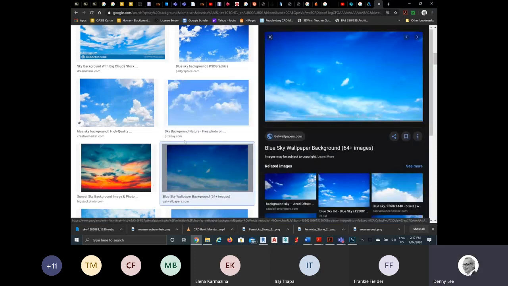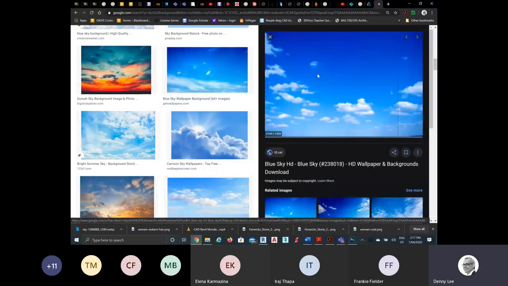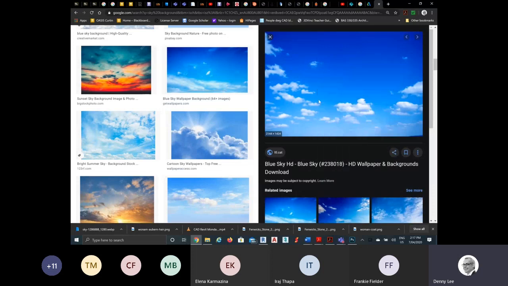That one's a bit ordinary. Let's get something better. Here we go. So right click there, save image as, and again, hope it's not a WebP.